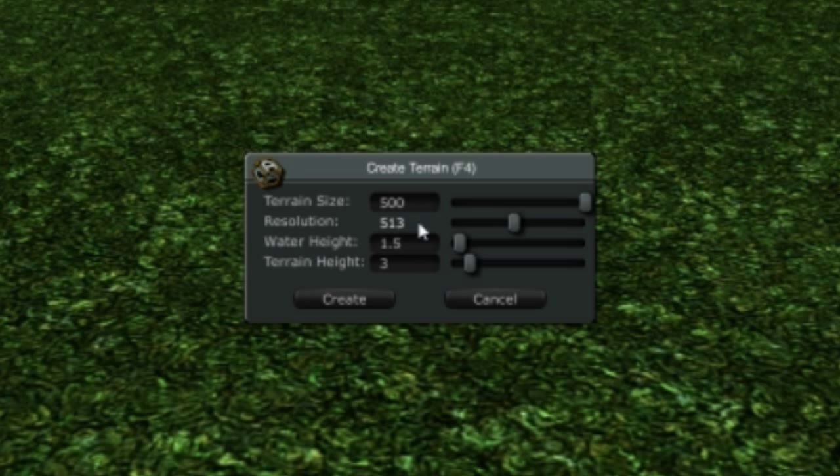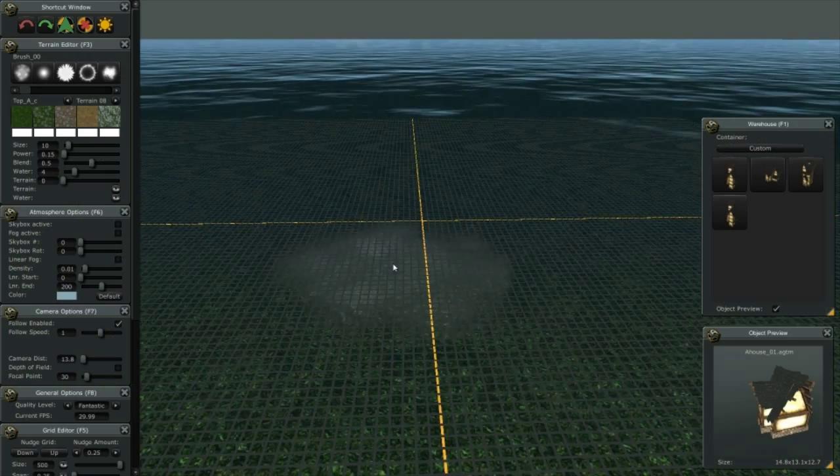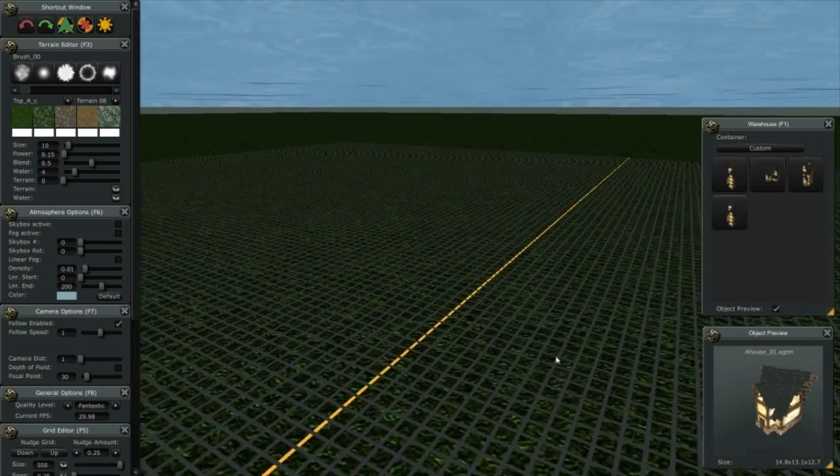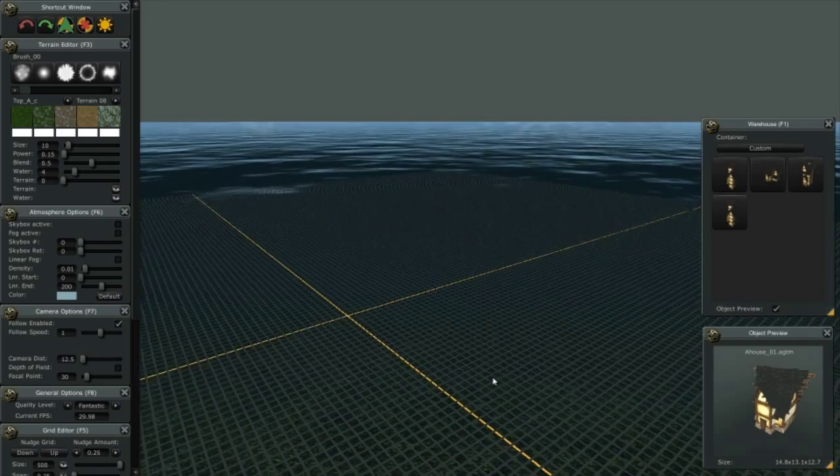The resolution of the terrain dictates the smoothness or the tessellation of the terrain mesh itself, so you want to have that as high as possible if you want a very detailed, clean terrain. I'm going to set my water height at 4 because all the characters are 2 meters tall, and I want the character to be able to go under the water. I'm going to set my terrain height to 0 so that the terrain is already underneath the water 4 meters. I'm going to create that. Now you can see there's my water, and as I scroll around and go under, you can see there's my terrain underneath the water, and there's my grid.